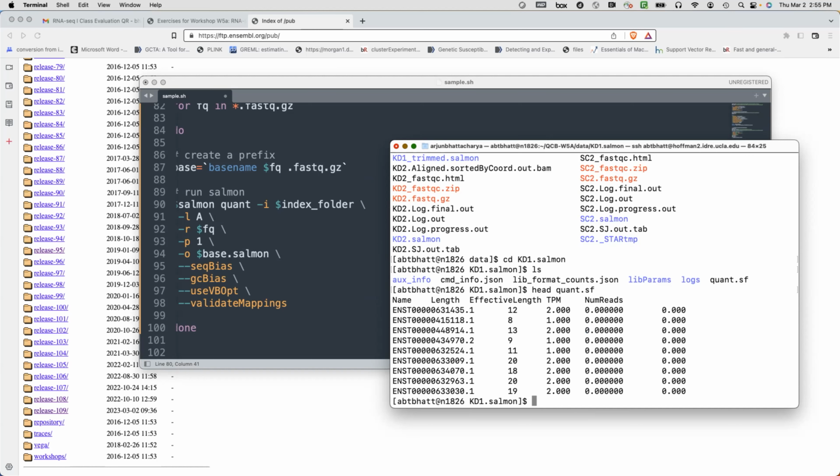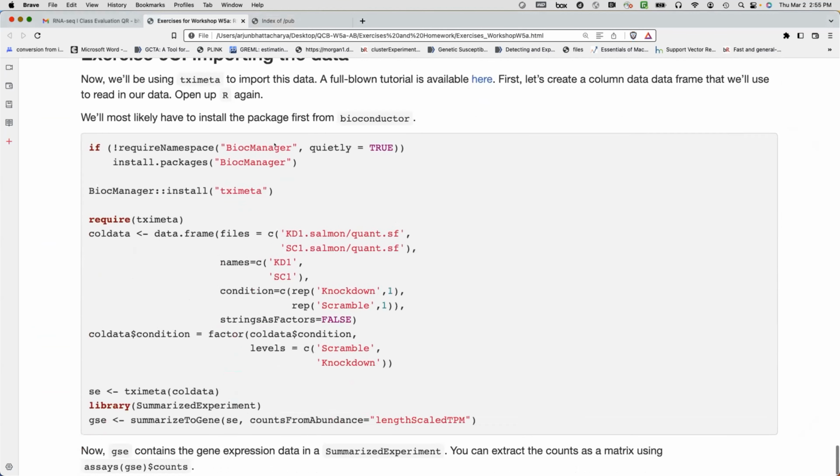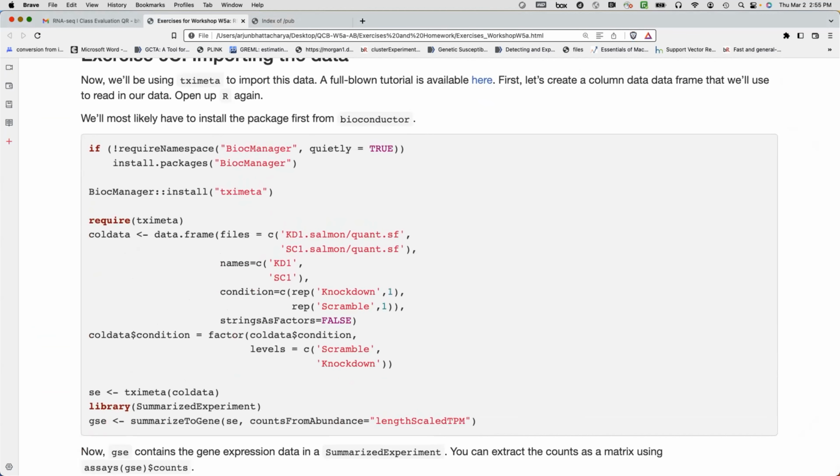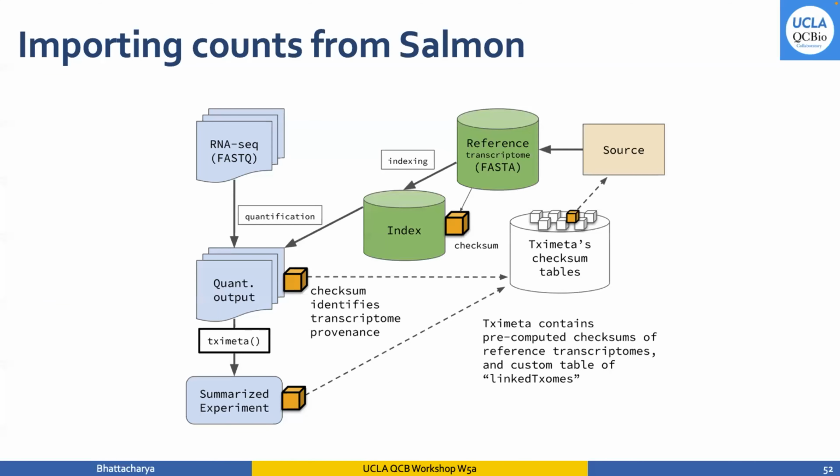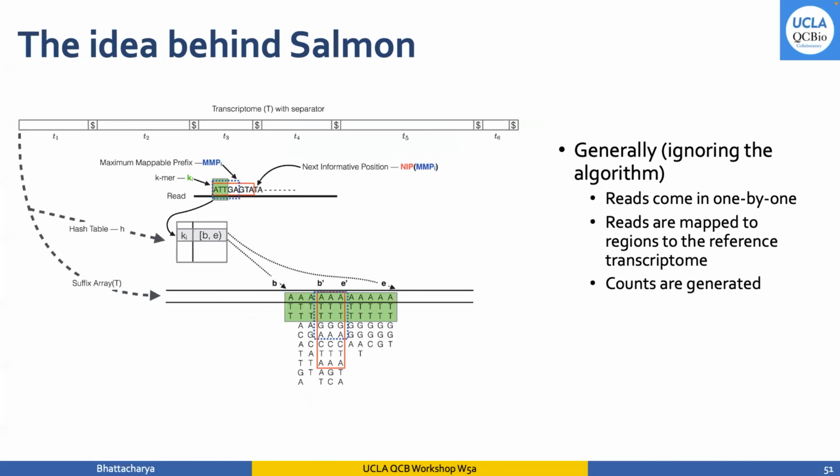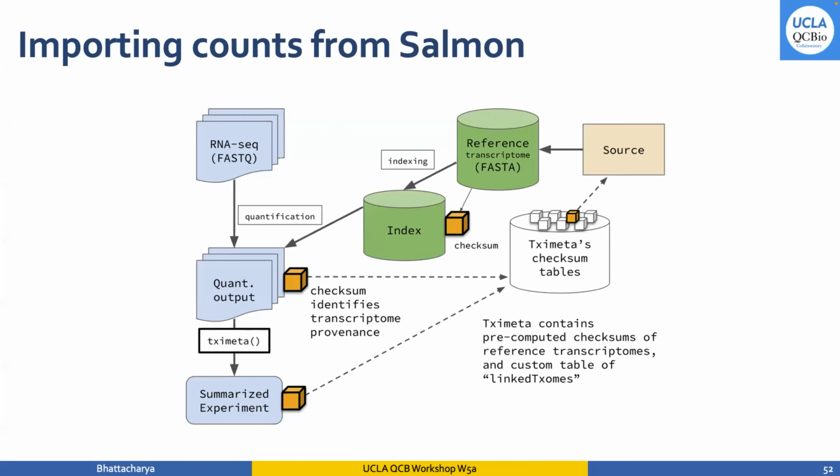Nope. Great. So while that finishes running for everyone, let's take a look at the slides. Can everyone see the slides? Yes. Okay.